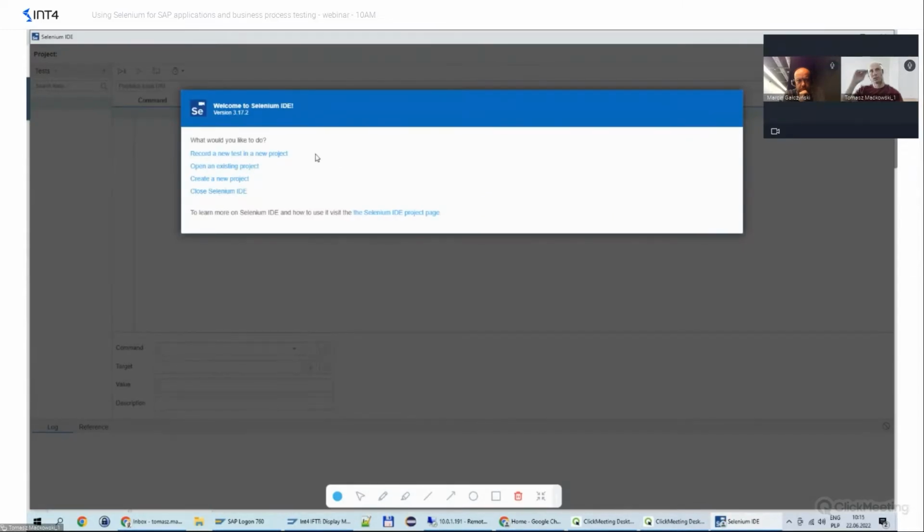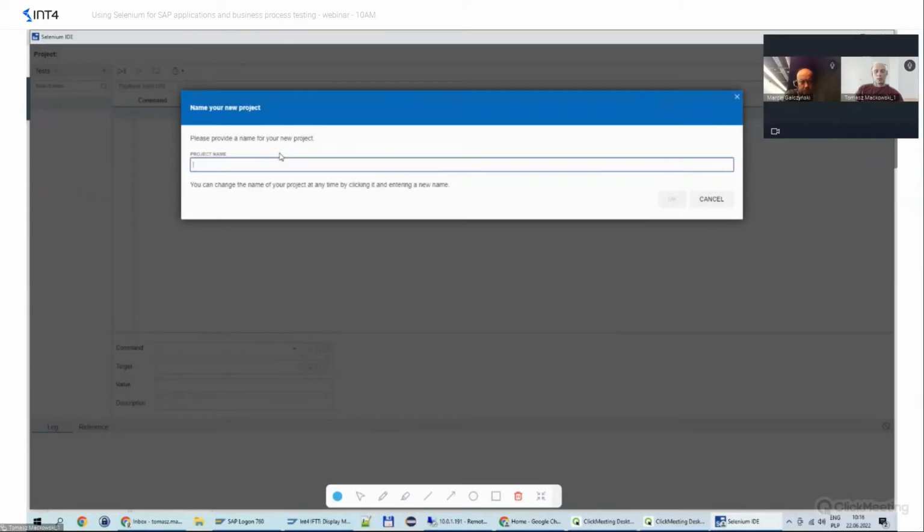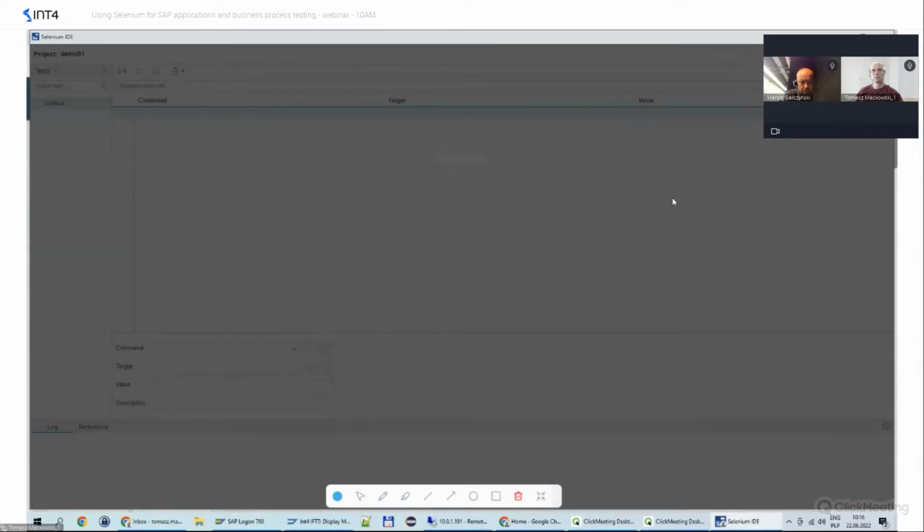So in Selenium IDE, you have to create a project. So that's how the test cases are organized. And then within a project, you can create test suites and test cases. I will create a project which will be a placeholder for a test case.